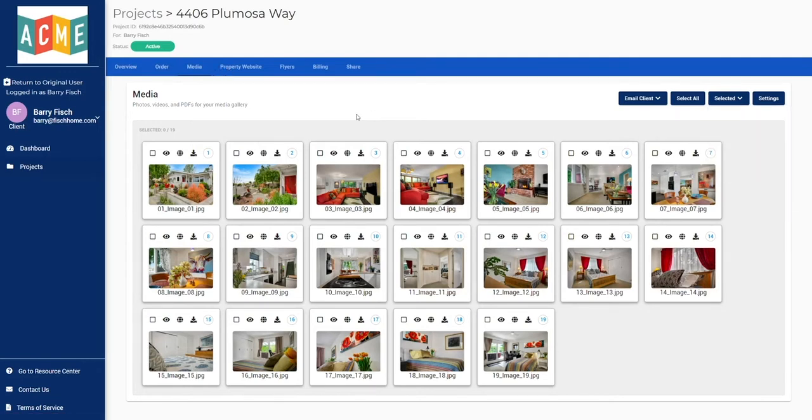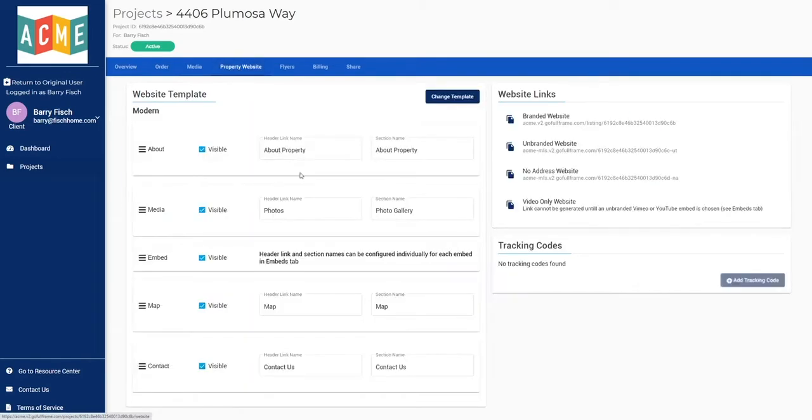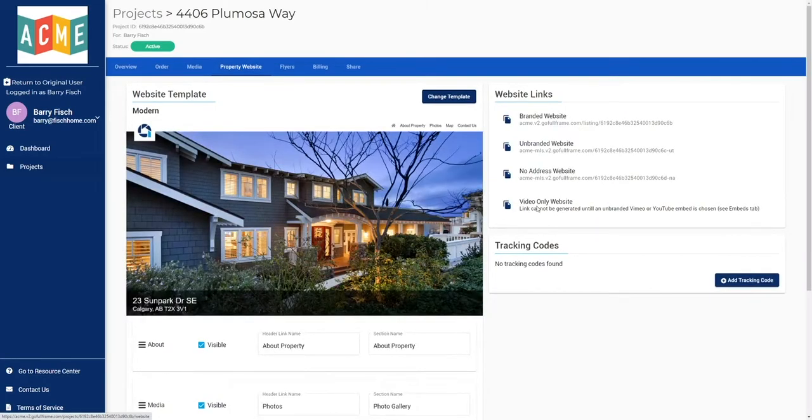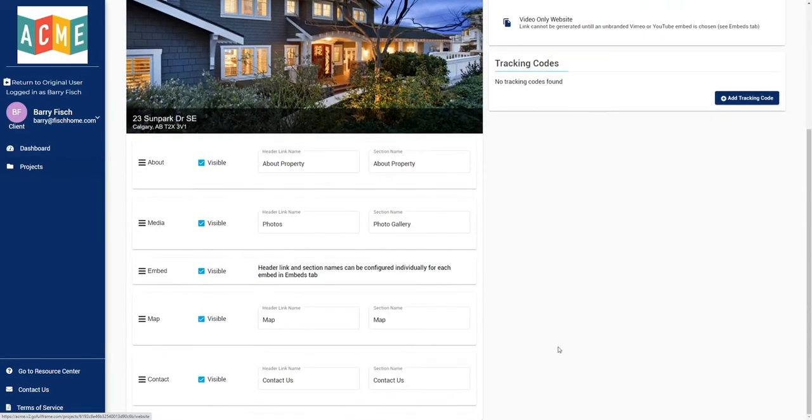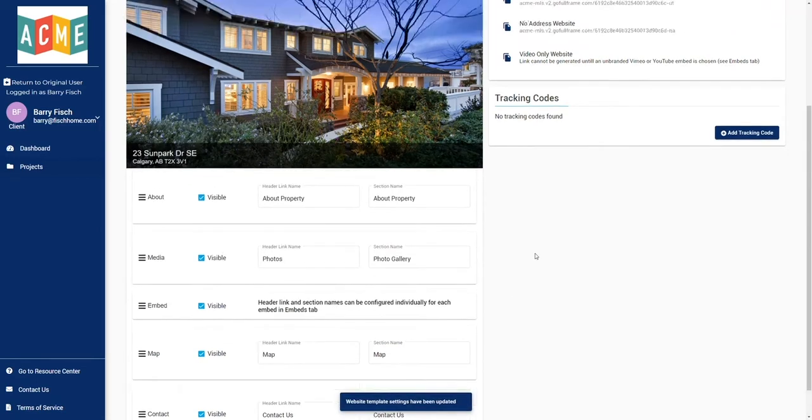Then this next section, the property website, would be where they would either access the links to different versions of their property website, add a tracking code if they have their own analytics, change the property website template, or actually organize or rename the sections of the property website.